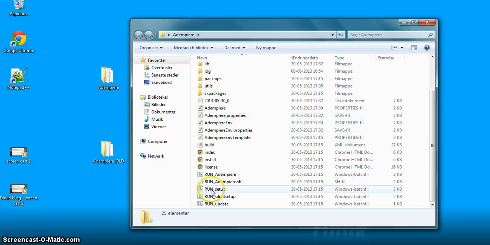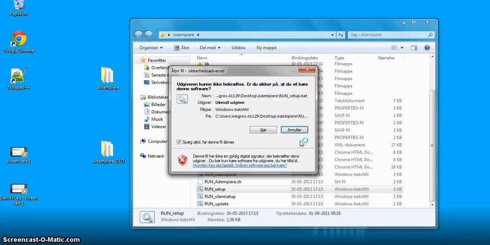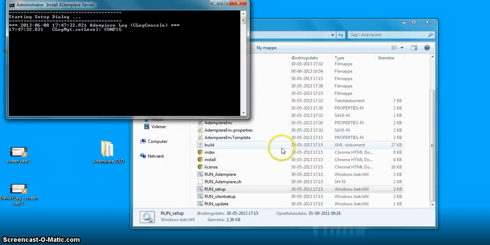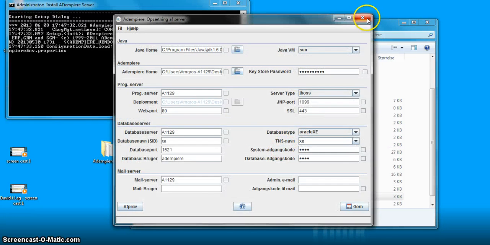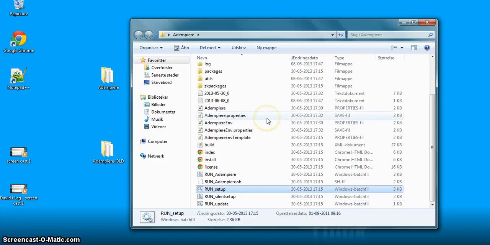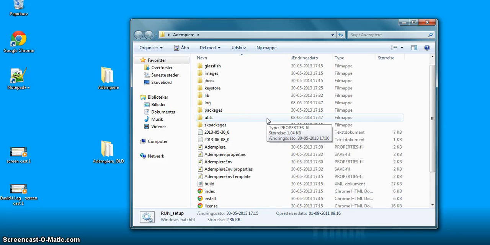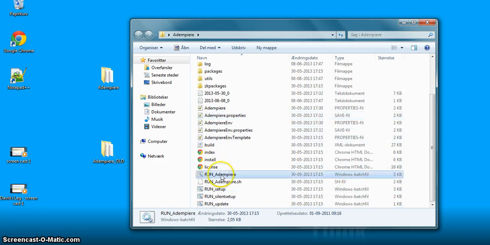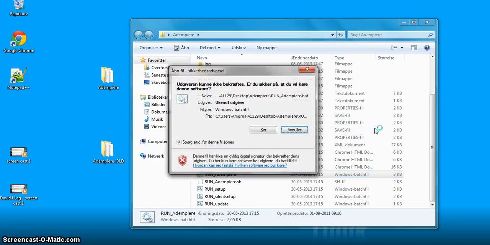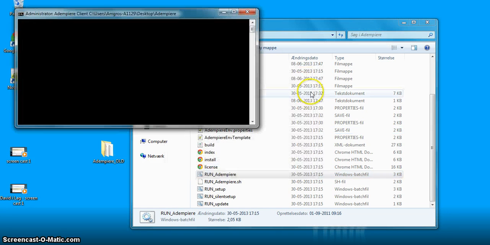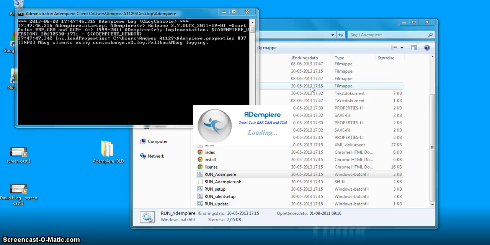Okay, so in order to get the client up and running, now we have the server, we have everything installed. Now we're gonna just run this setup here. Oh, this is the wrong file. Sorry about that. We're gonna run Adempiere. This is the one. This is the actual client we are seeing up here.